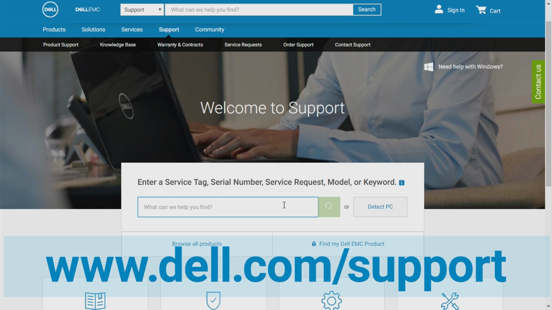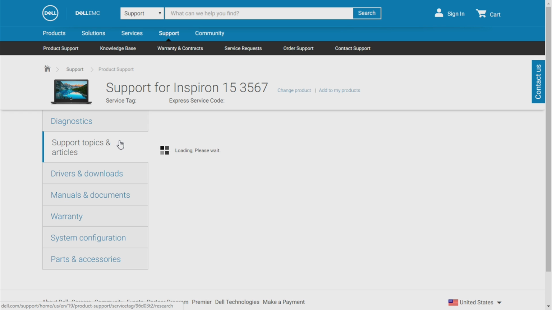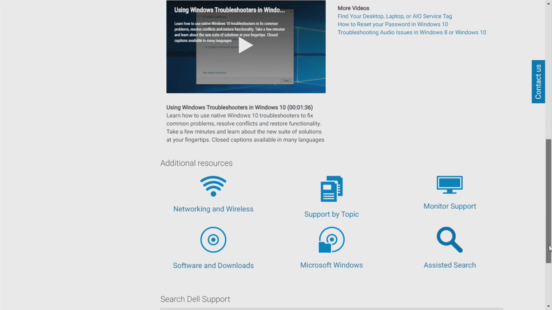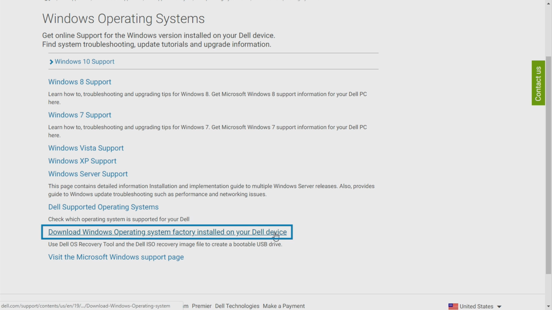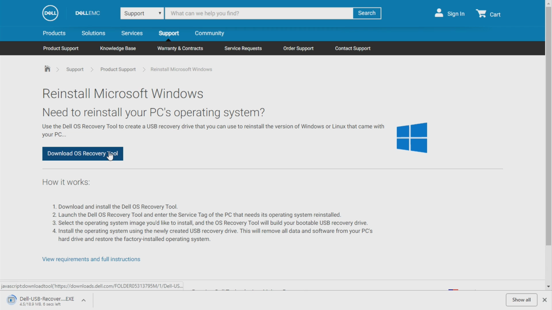Go to dell.com/support and enter your service tag. Select Support Topics and Articles, scroll down to Additional Resources, and click on the Microsoft Windows option. Click on the Download Windows Operating System Factory installed on your Dell device, and on the next page, download the OS Recovery tool.